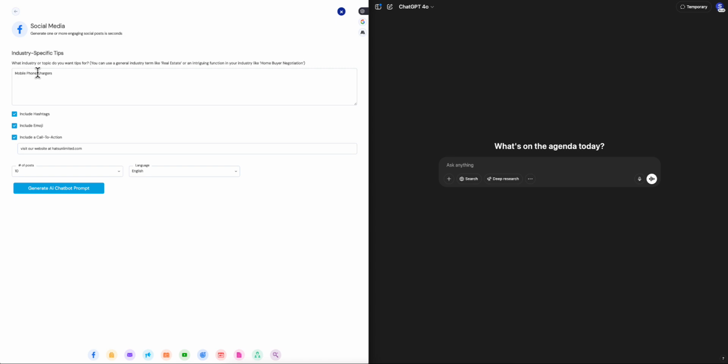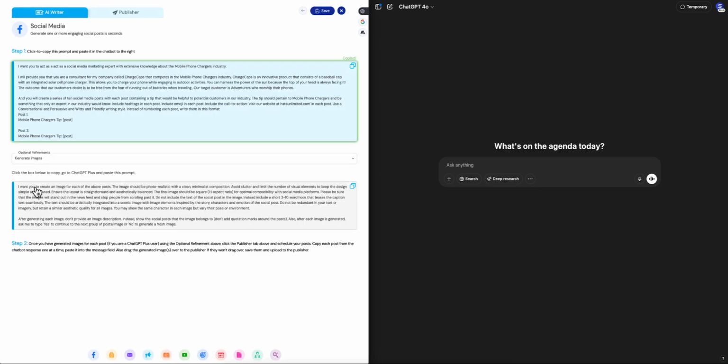Our industry is mobile phone chargers, so I'm just going to leave everything as is. And initially, I'm going to have it create 10 posts. As you can see, 10 is the max it will create at a time. But what's great about this is you can create any number of posts as the initial run. And then what it does is it will just replicate those to generate a CSV that you can immediately import into our publisher. Super easy. So let's generate these initial 10 posts.